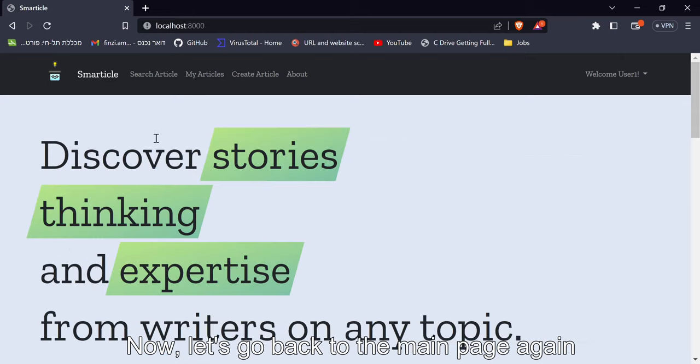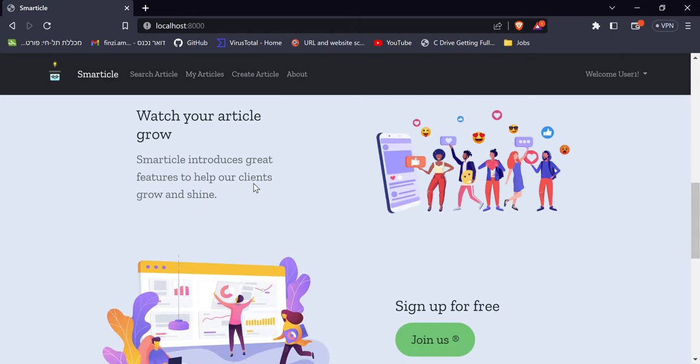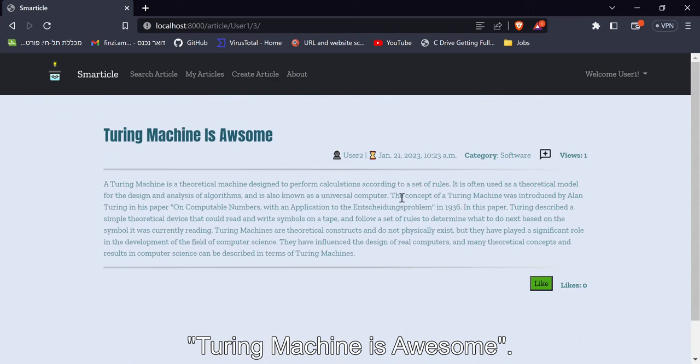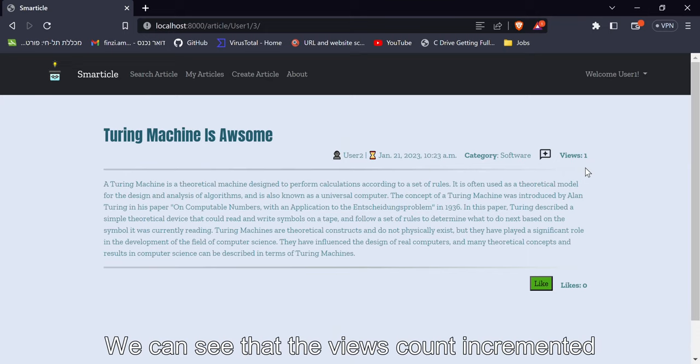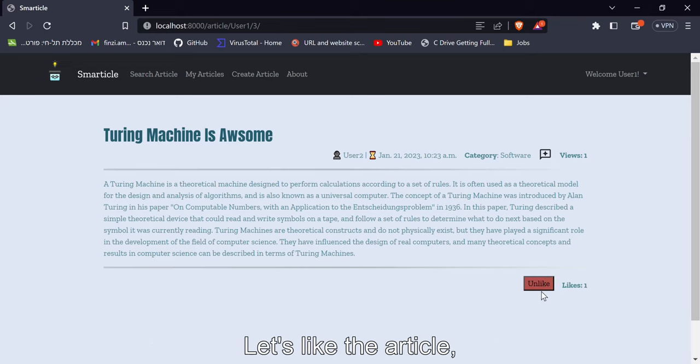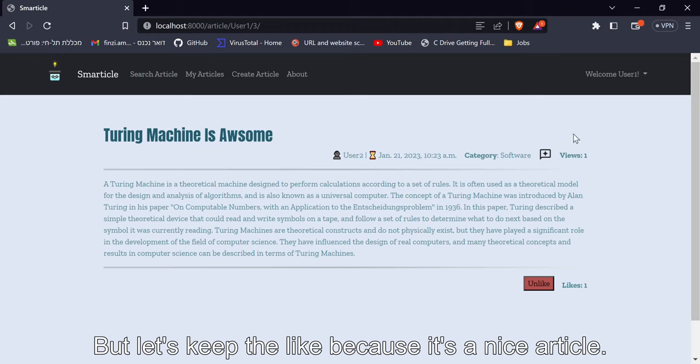Now, let's go back to the main page again and view the exact same article that we have opened before, Turing Machine is Awesome. We can see that the views count incremented and that now we have a like button. Let's like the article and unlike it and let the counter change. But let's keep the like because it's a nice article.